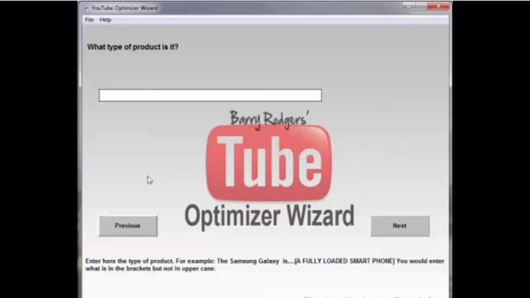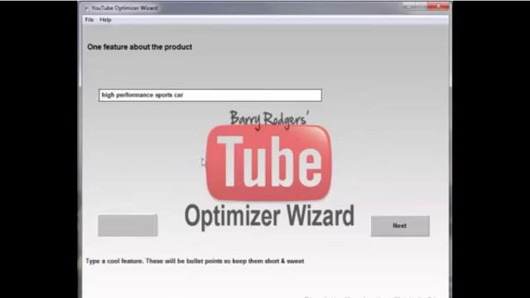What type of product is this? High performance sports car. Next, one feature about the product: totally fast. And another feature. You've got up to 5 features. You don't have to use them all. You can skip them if you don't have enough.